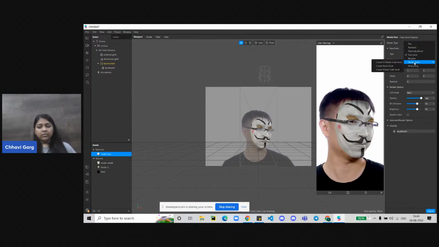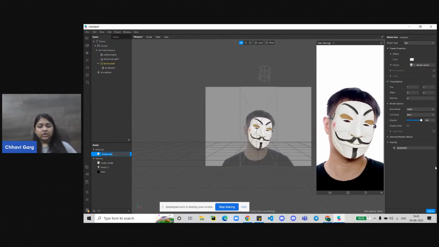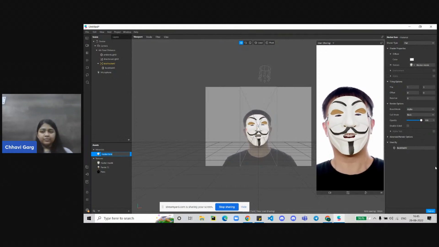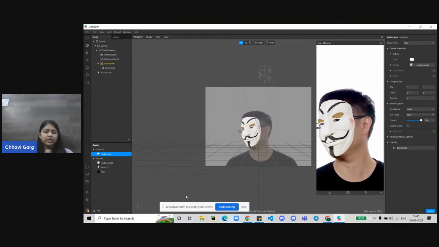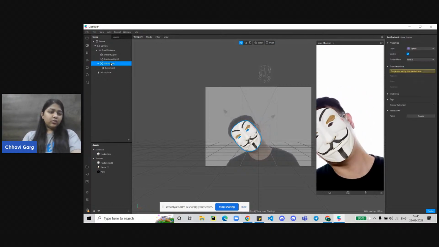It's a face paint shader type, it's the splendid shader types. There are various shader types that are available that I chose for flat. It's totally up to you which shader type you want to choose according to your wish and imagination. Now we'll go to the face tracker.